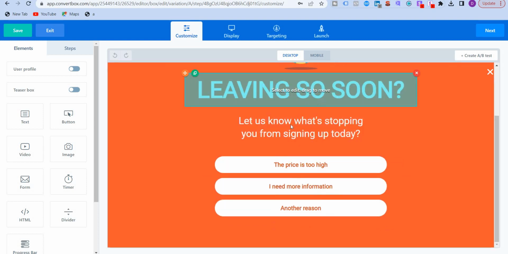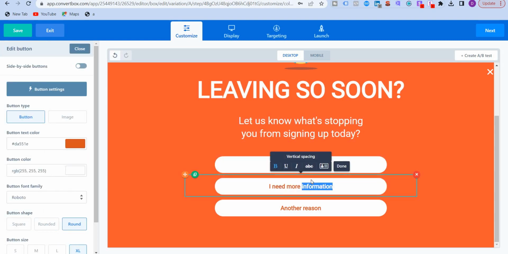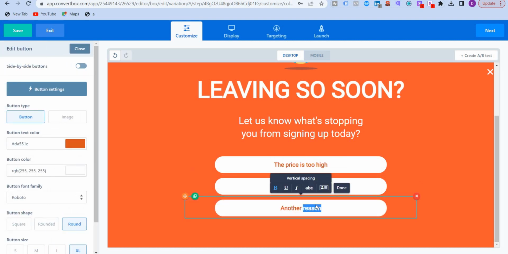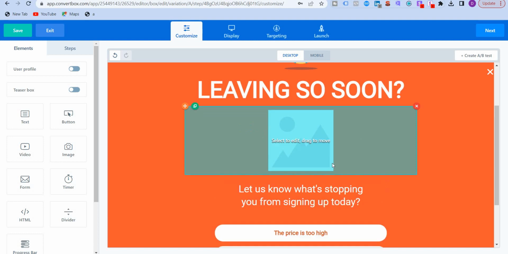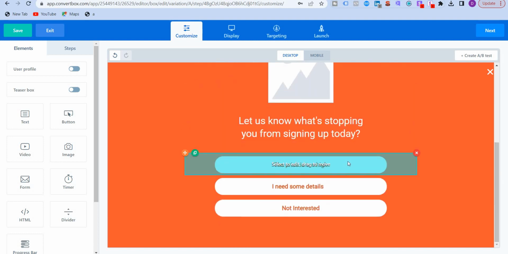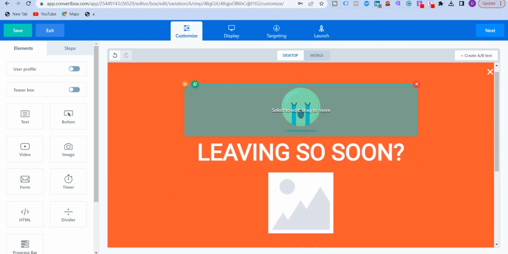As you can see, leaving so soon, let us know what's stopping you from signing up today. So the price is too high, I need information. You can come over here, I need some details, not interested. It's fully customizable, right? And I'm going to put in, let's say, an image, drag an image and put it up over here. So very simple and very straightforward.